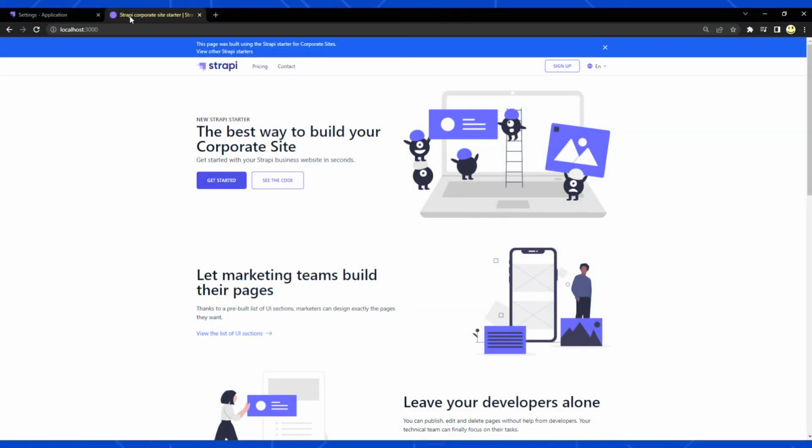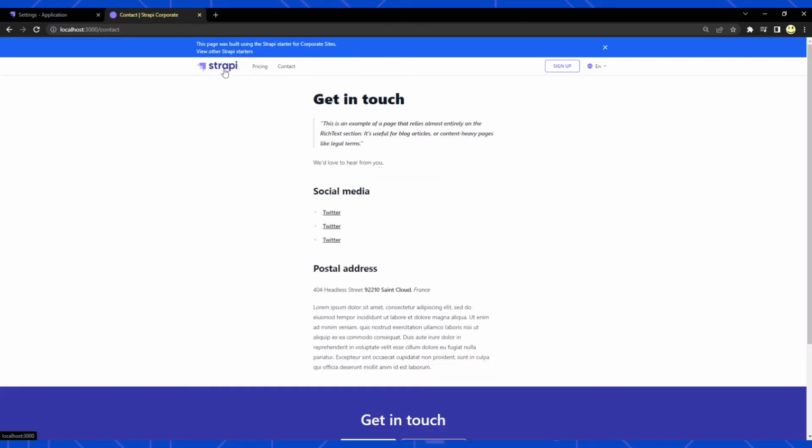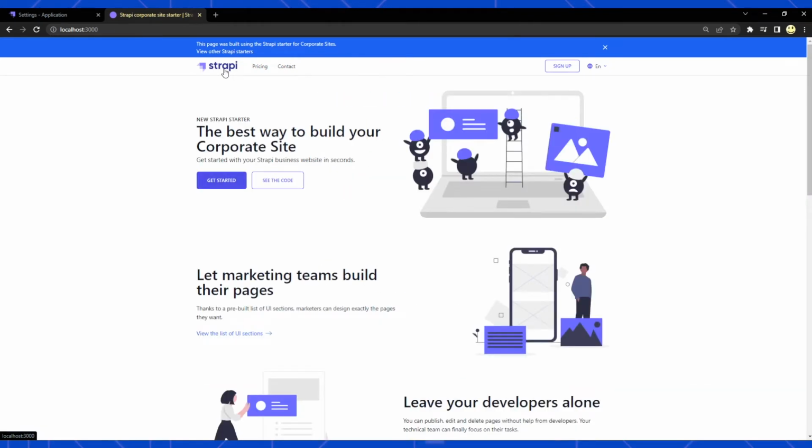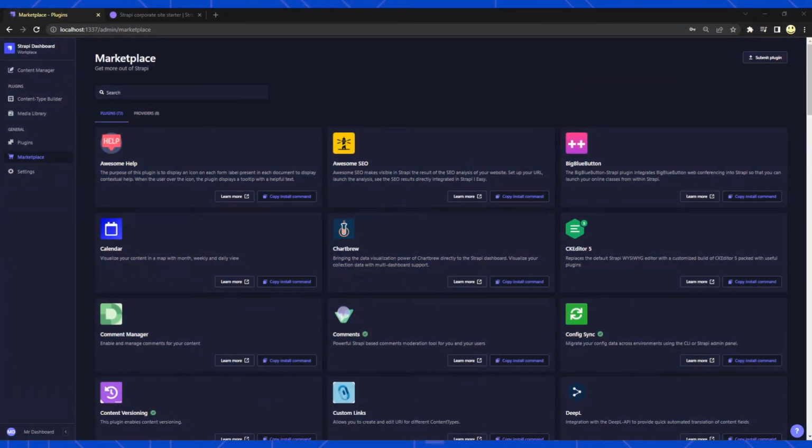Just as a side note, here's what the front end looks like for the corporate starter pack. It's running on port 3000, and so you can click on the different pages and you'll see the information. This was built as part of the initial command that I mentioned. So the next thing I will be showing is getting the Chartbrew plugin installed. So we'll do that in this video, and then in the next video we'll take a look at how to get all of it configured.